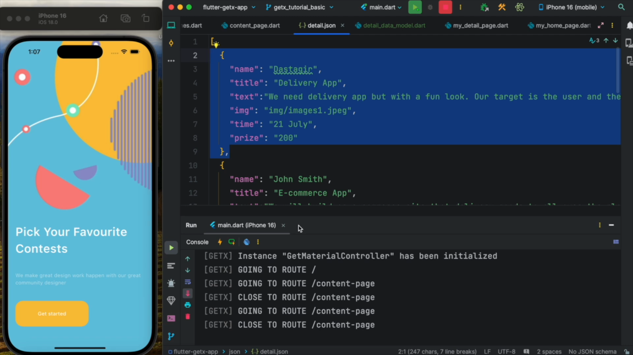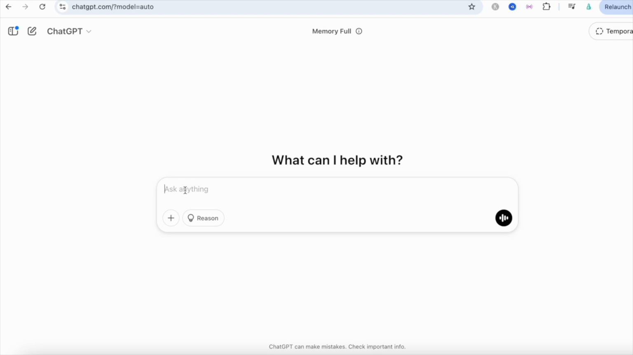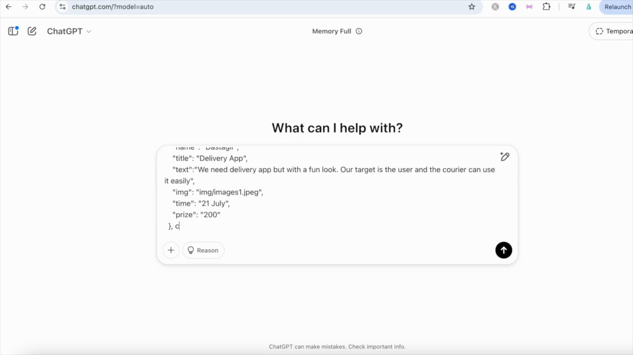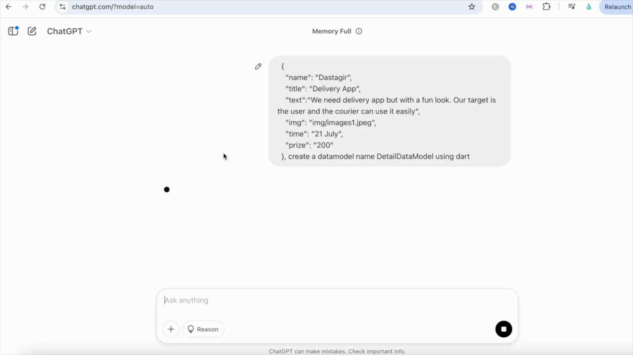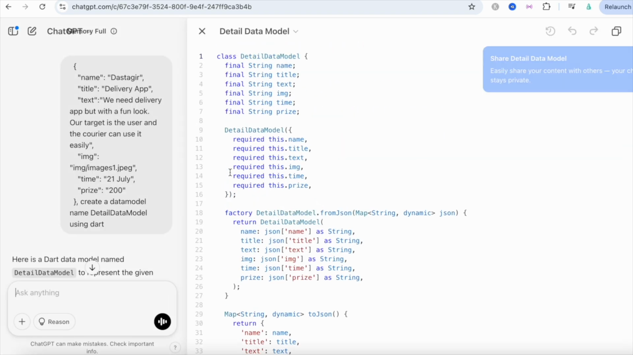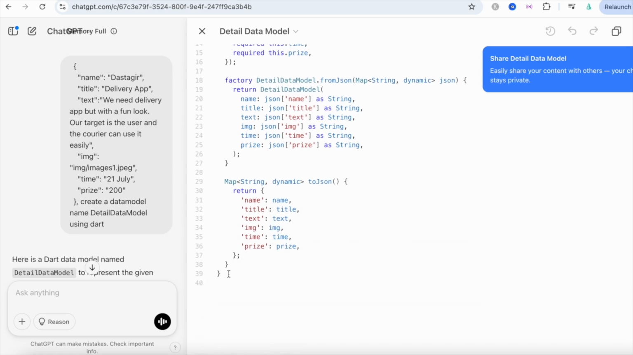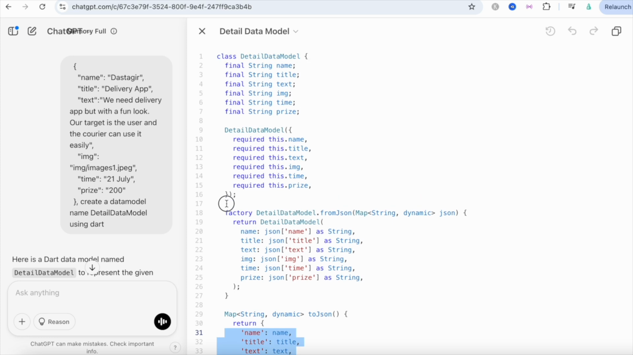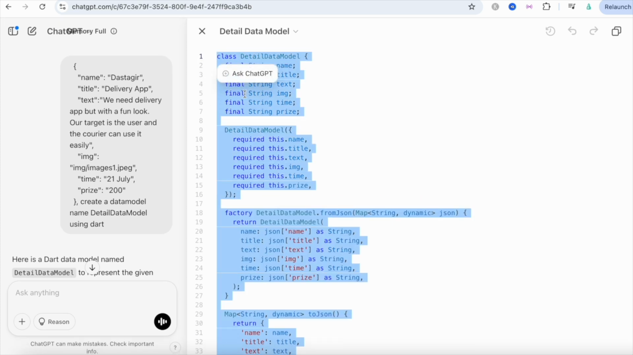Now, we can do it manually, but these days we can also use the help of ChatGPT. So here is my ChatGPT, and I'm going to put this, and I'll say create a data model, name DetailDataModel, using Dart. We could do it manually, but with this it becomes much easier. As you see, it already gave you all this information, and of course this is correct. In general, ChatGPT doesn't make mistakes creating a model, so it is a correct one.